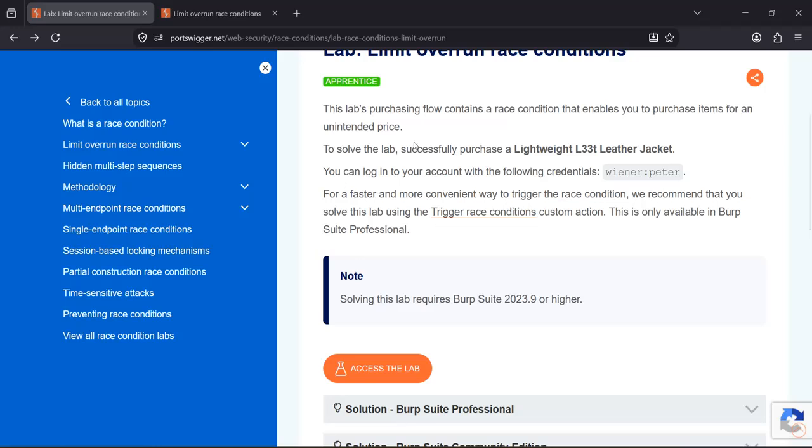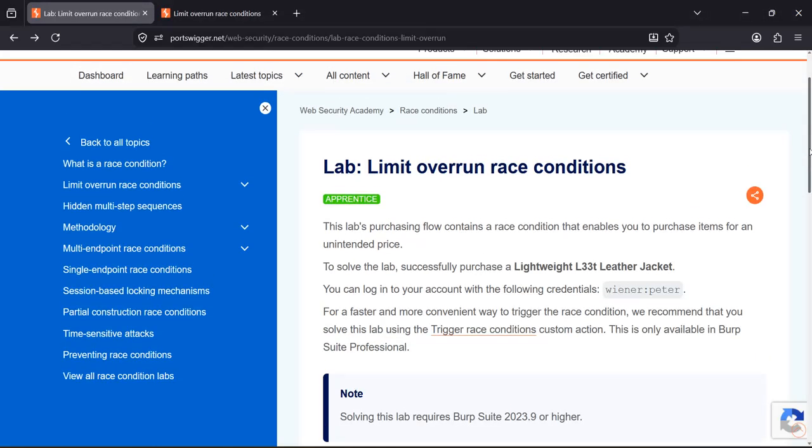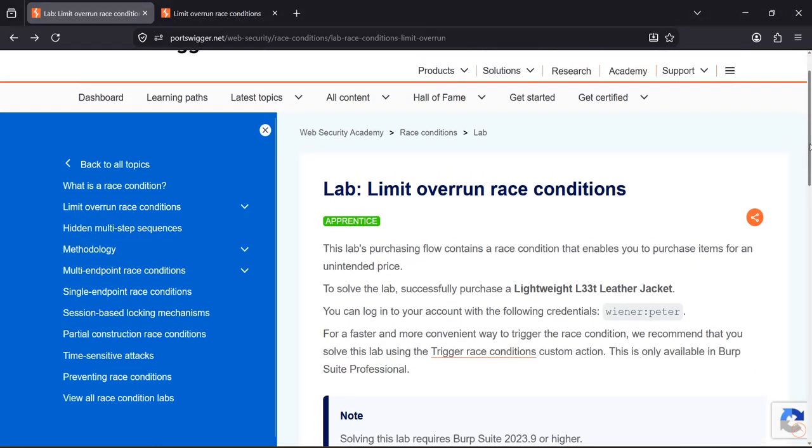So I want to walk you through this PortSwigger lab, and this lab is all about race conditions. And what is a race condition vulnerability in a web application? A race condition is when you make the same request more than once. That is actually a race condition. Now let's see how it works effectively.